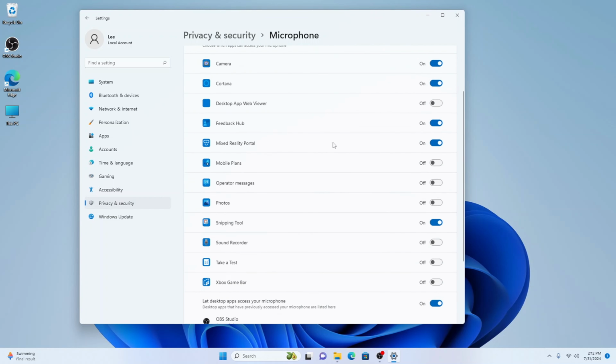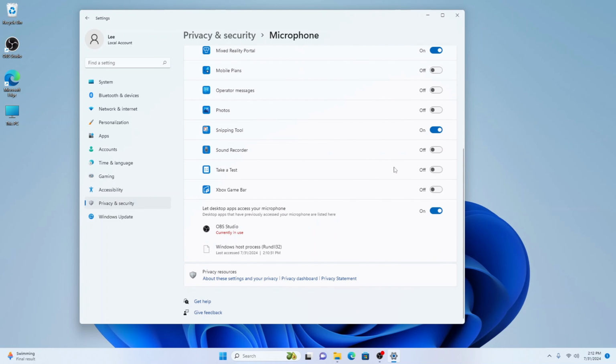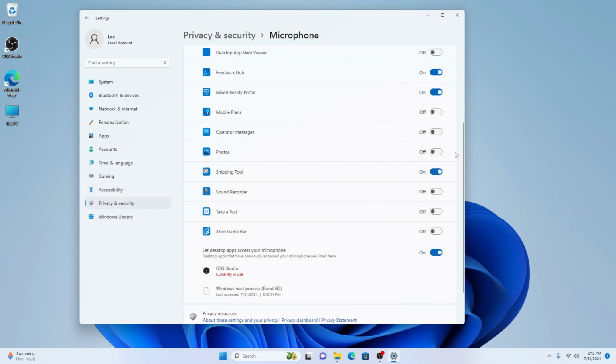Then you want to come down and make sure that the app that's not working with the microphone, for instance, say it's photos, just as an example in this case, you want to tab it on. So it does have access to the microphone. As you can see here at the bottom, OBS has access because I'm screen recording. I've had to turn this on.